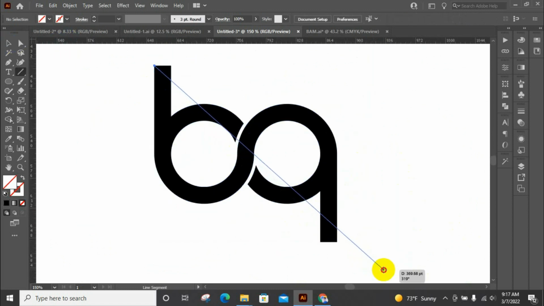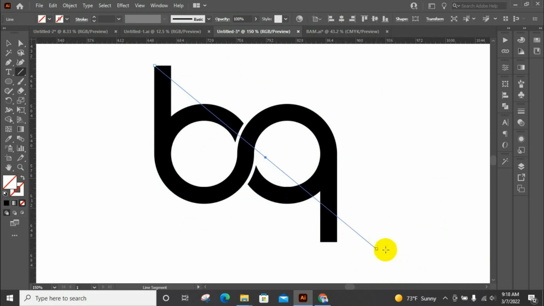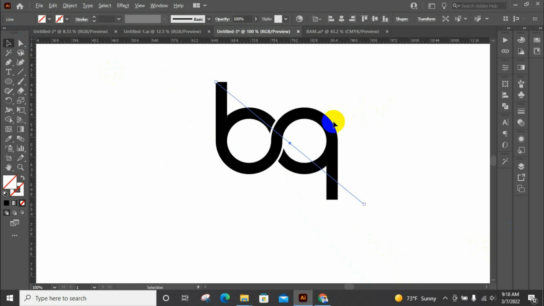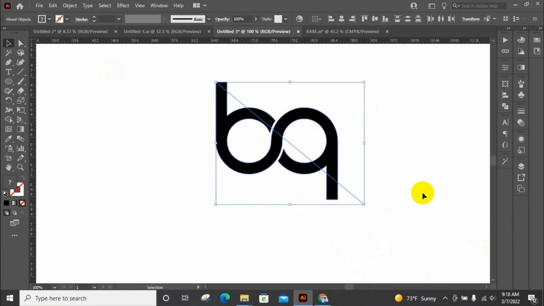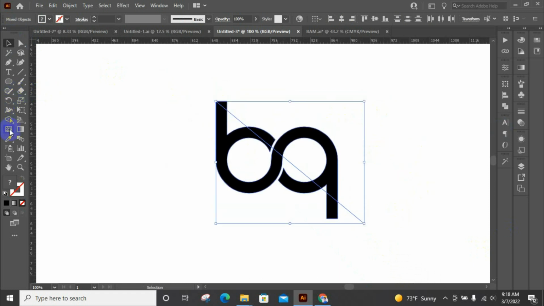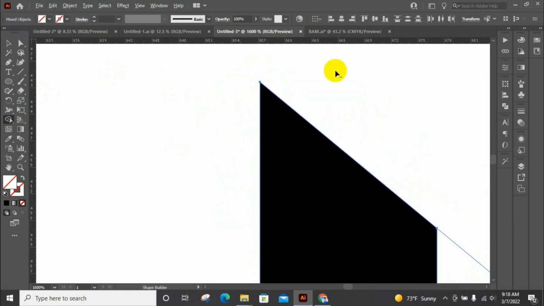Now you check the Line Segment tool and draw the line. Select all and take the Shape Builder tool and cut the unnecessary part.